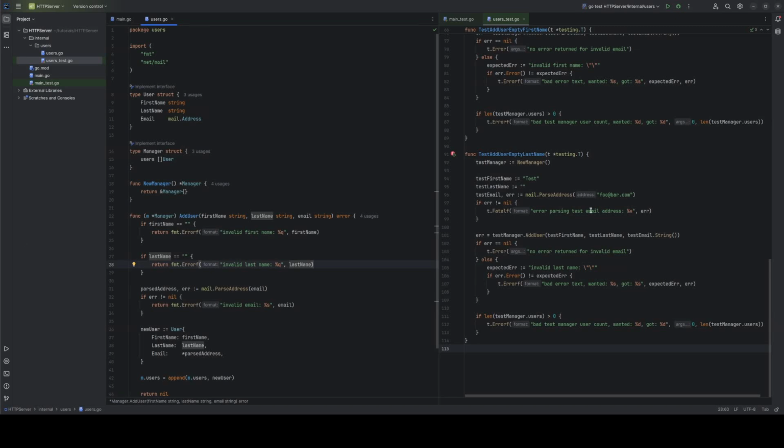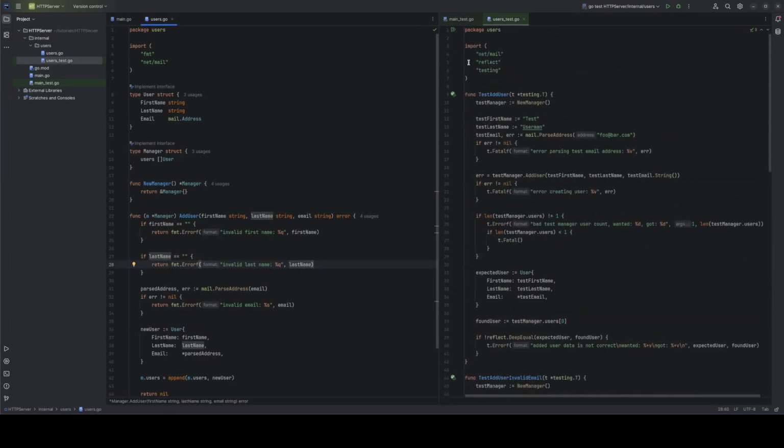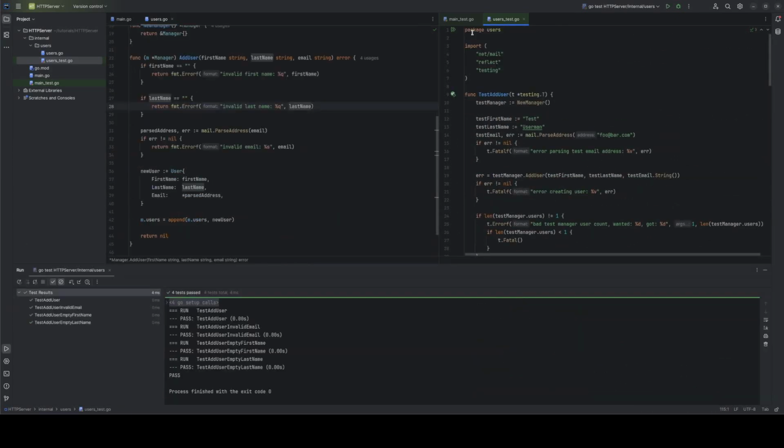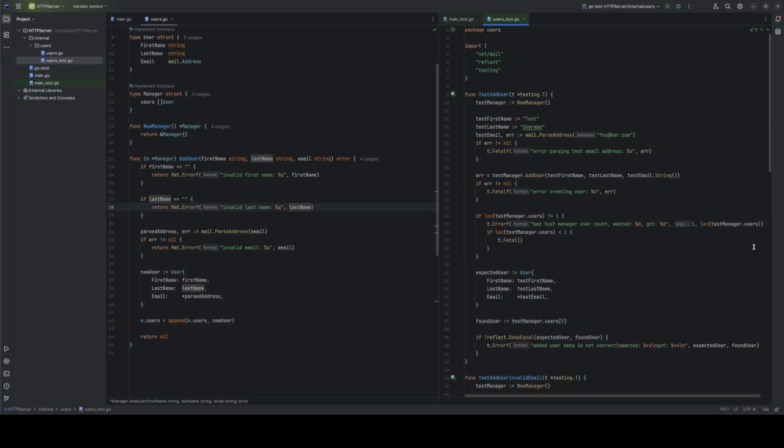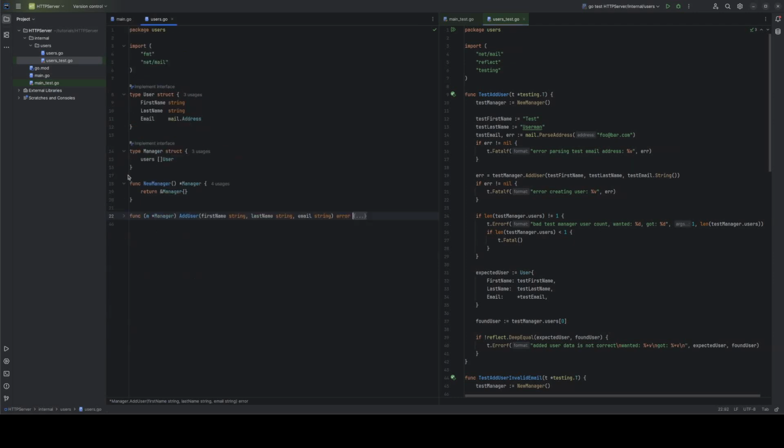Now, let's run our tests again to make sure that we've handled this correctly. And everything's green. Fantastic. Let's go ahead and minimize this again. Now that we have add user, we're also going to want a way to get a user out of a manager. Let's go ahead and scaffold that in.